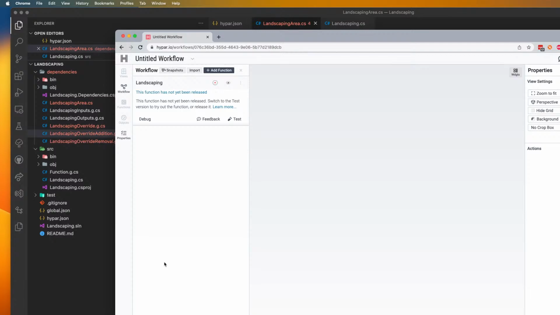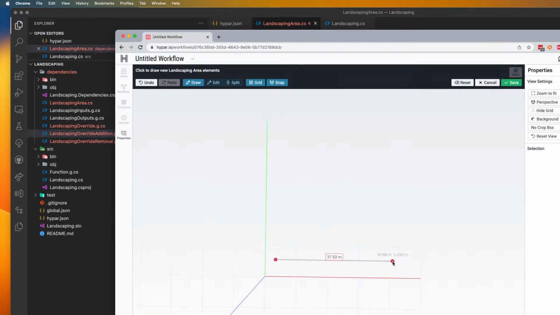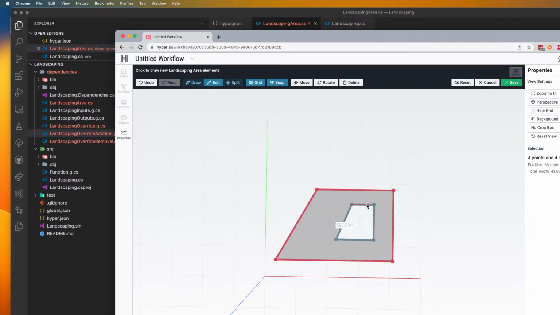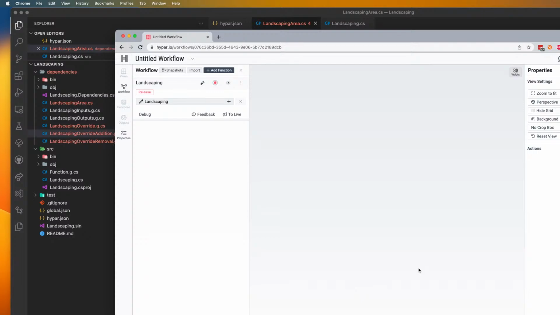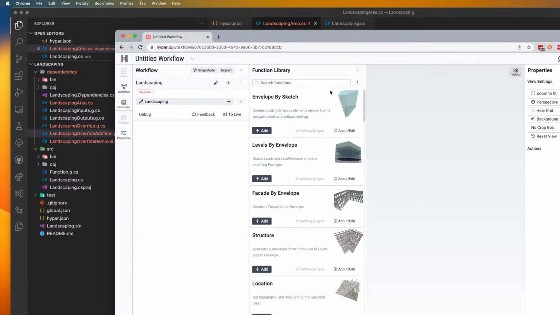So when you publish a function on Hypar, it is initially not published, not released. You only publish to a test version. And so I have to click test in order to go into the version of this function that I just published from the CLI. And now I have this button, which lets me add new landscaping elements. So we'll say add new landscaping, and I'm going to draw an area of landscaping. Because it's a profile, I can also add holes or voids to it. I don't know. We'll try this and hit save. And this is going to go ahead and execute my function and create a new element that has that geometry.